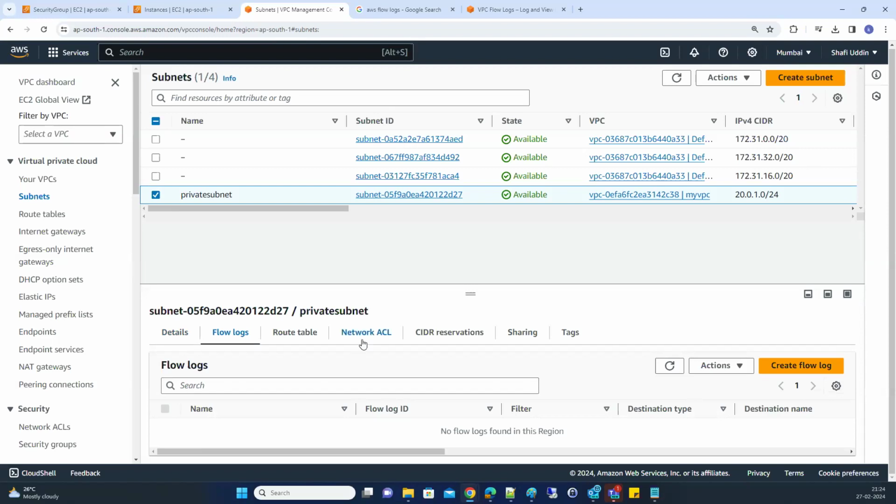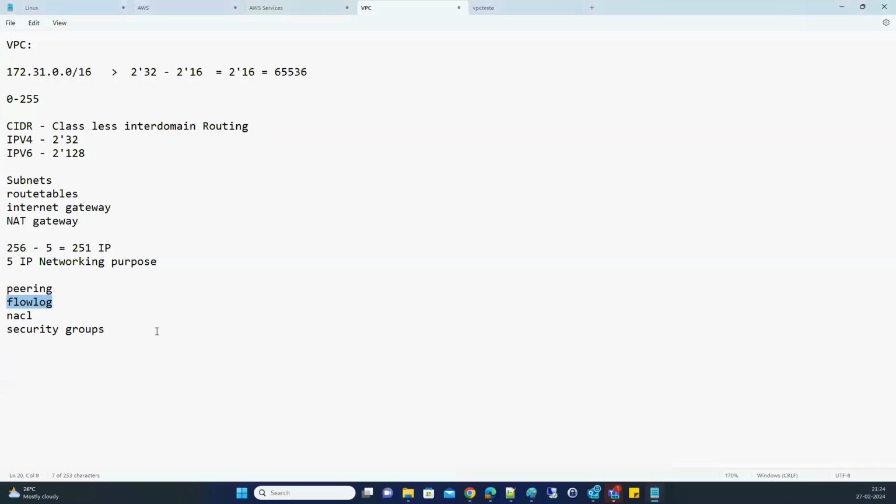So we have two main components for security, one is NACL, another one is the security group. There will be an interview question also: what is the difference between NACL and a security group? The security group works at the instance level. The NACL works at the subnet level.